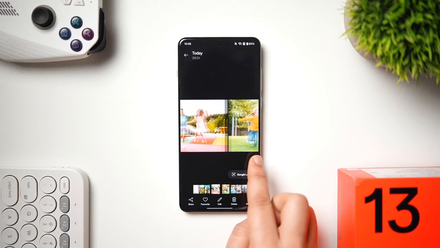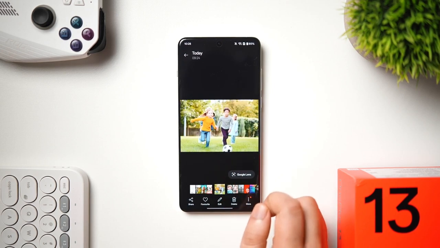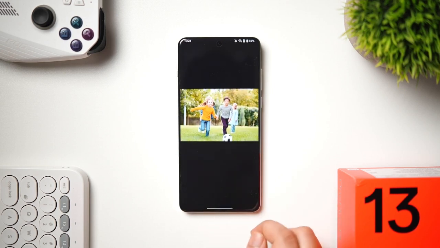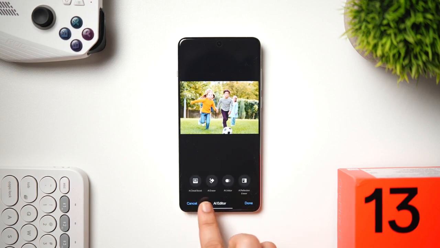Similarly, we do have some AI features inside the Photos app to help you edit pictures in a much more effective way. Inside an image, when you tap on edit, you get this all new AI editing option, and when you click on it, we have got 4 useful AI tools.